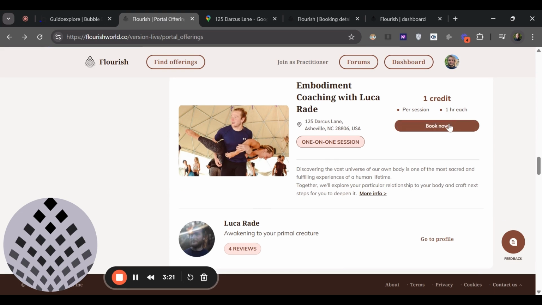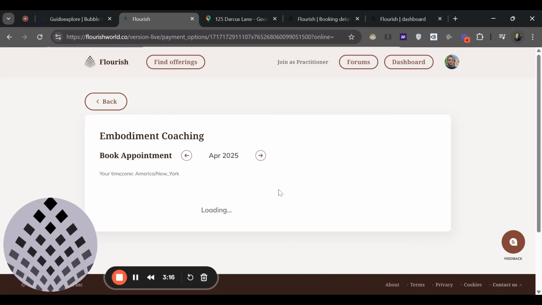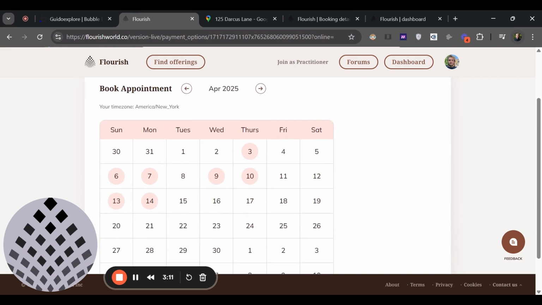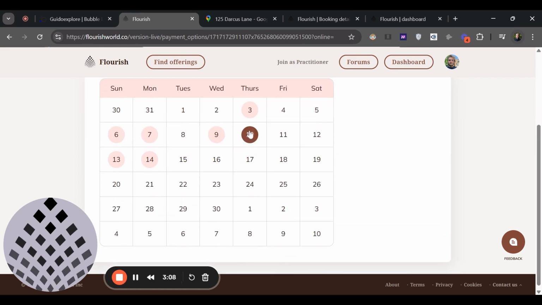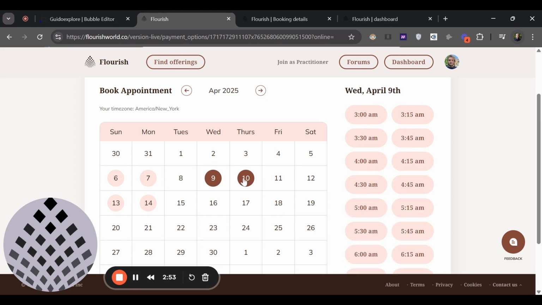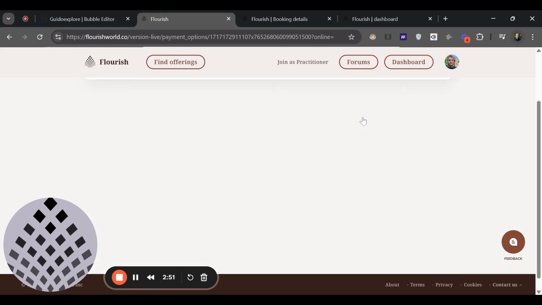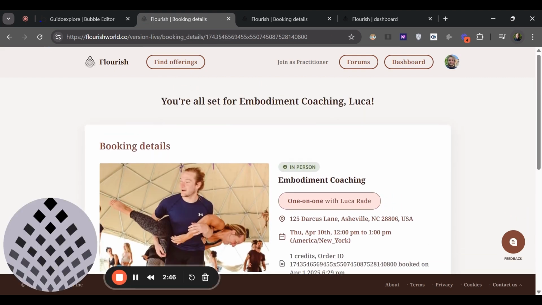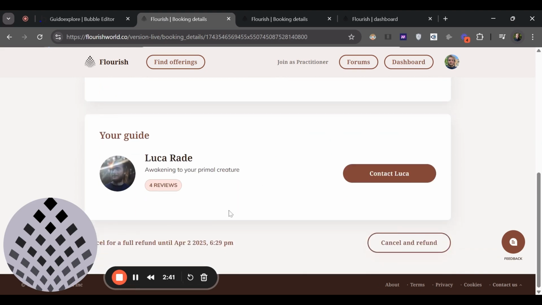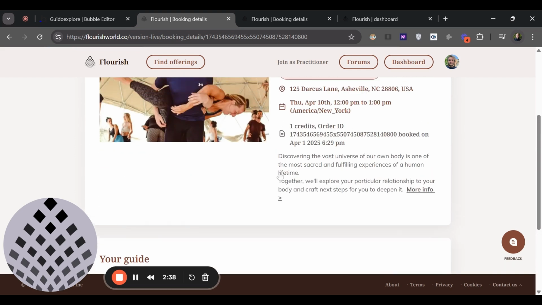So when we click Book Now, if it's a course or an event, you'll go straight to the booking confirmation page. In this case, since it's a one-on-one session, we're going to be able to choose a time. Sometimes it takes a few seconds to load, and once it loads, we'll be able to select a day and then select a time slot. So when I do choose a slot, I'll be taken to the booking confirmation page where I'll have all the details I need to know about this booking, as well as a bit more information about the guide and an option to cancel and refund.